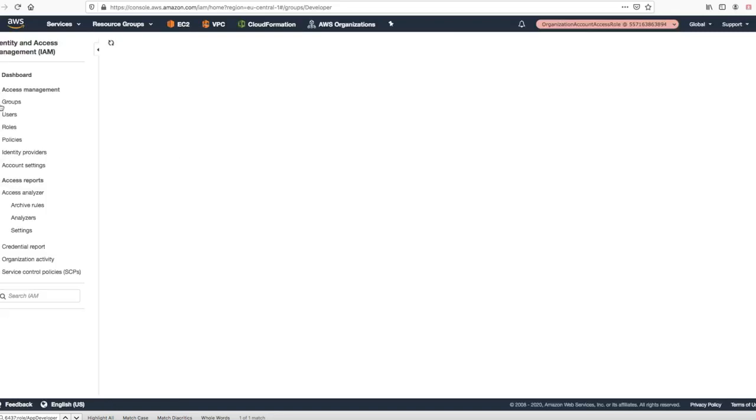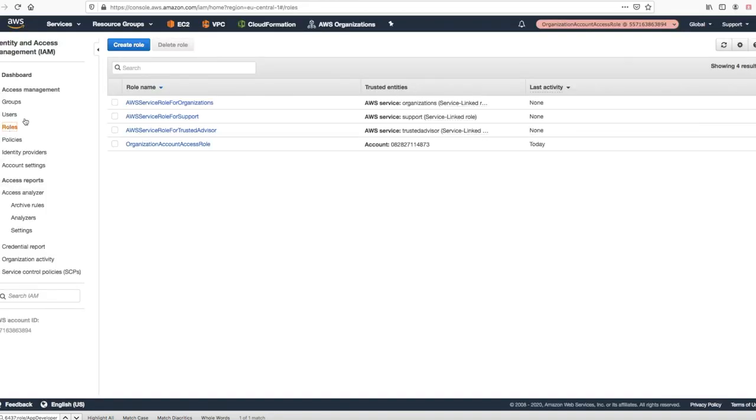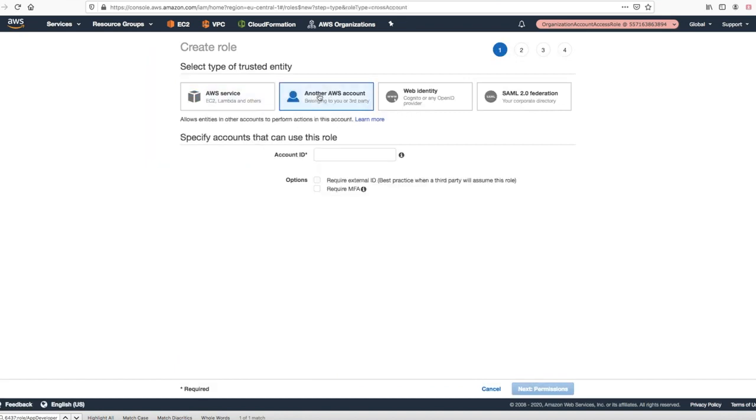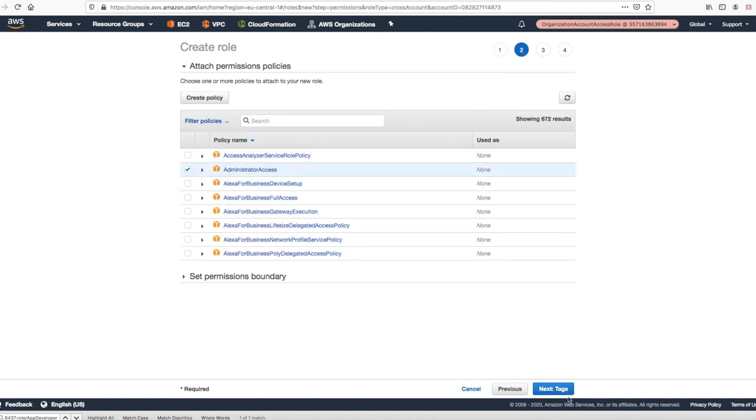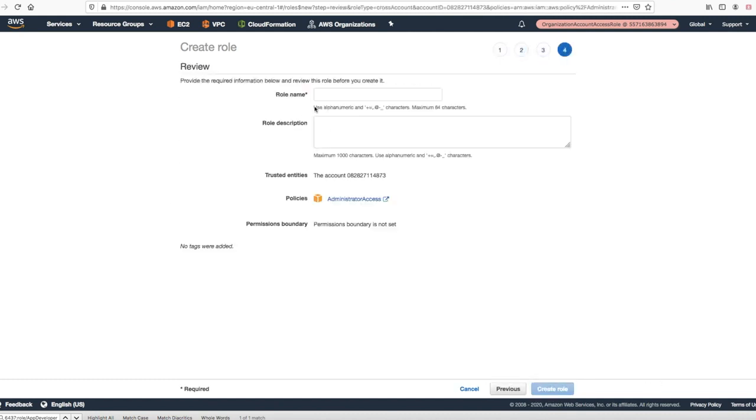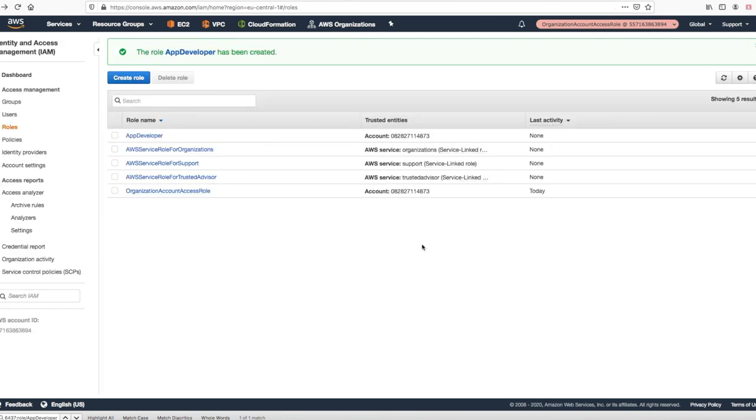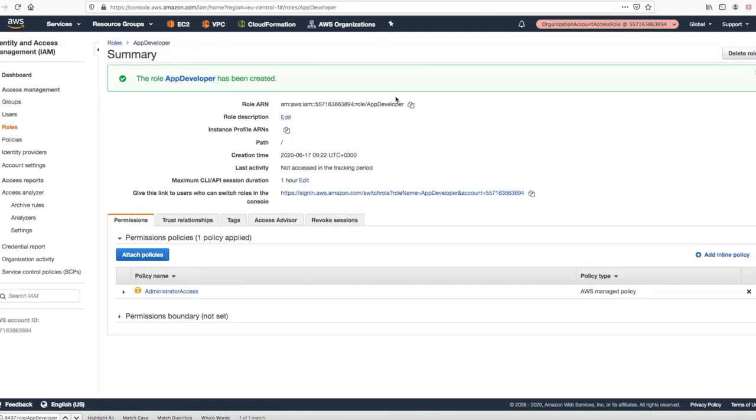Again, we will create a role here. Click on role, create a role, then trust the other account. Here we need the IAM account ID. We do not need MFA or the external ID. Permission: let's give administrator access. Then tags are not needed. And here give again the role name app developer. Okay, create the role. Again, we see the ARN. The same ARN we have used for the prod account, and that's it.